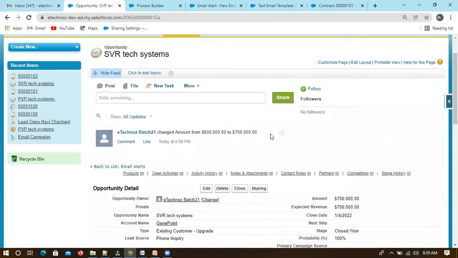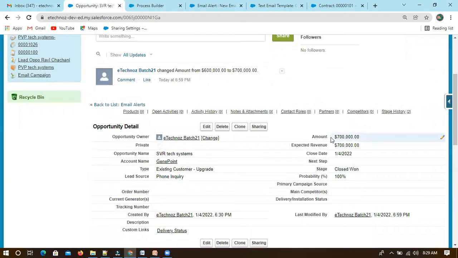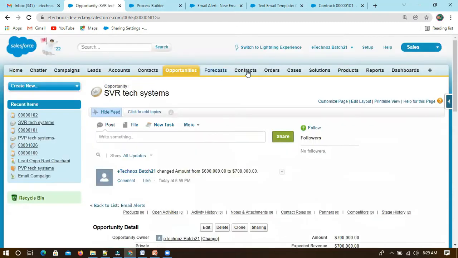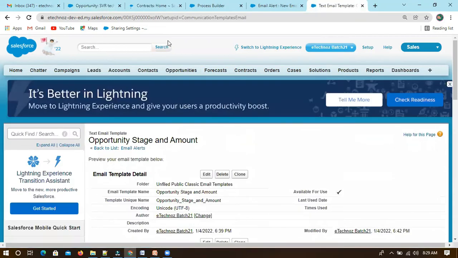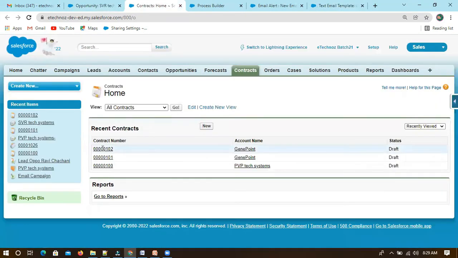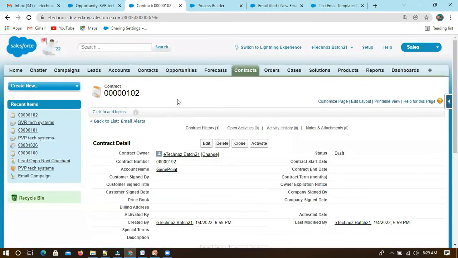It has been saved successfully, and it has greater than 5 lakh, and it is a closed one. So what will happen? It will generate a new contract. Go to contracts, and you can see contract 102, which has been created just now. The account name is Jenny Point, right? So this is the one we just saw.